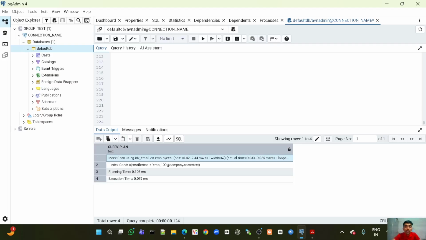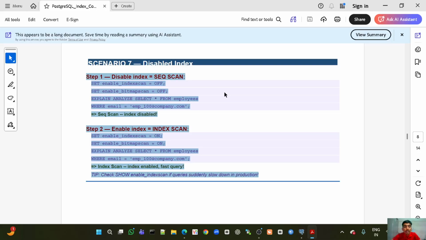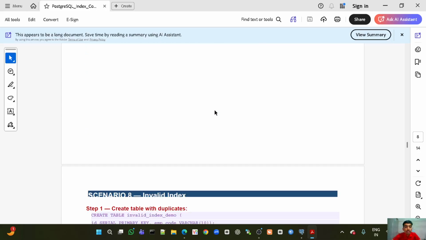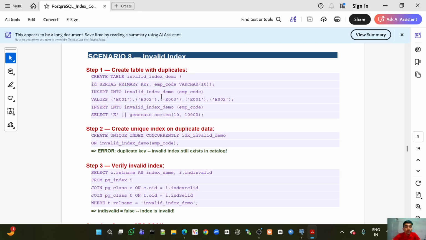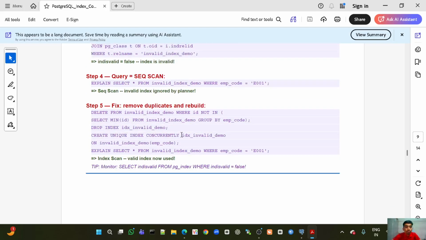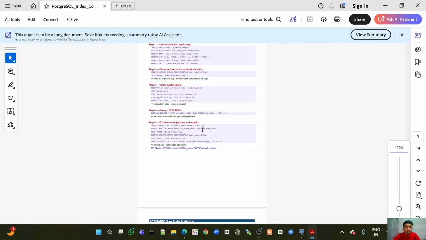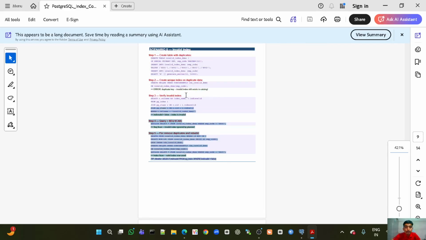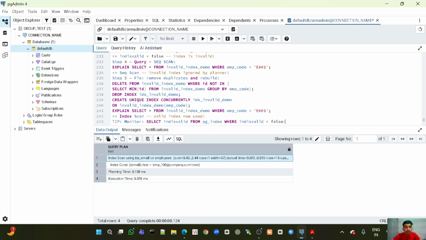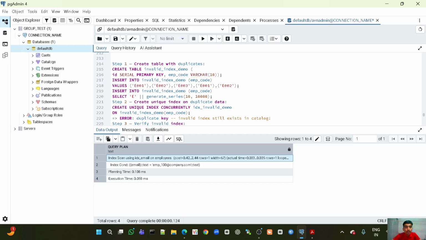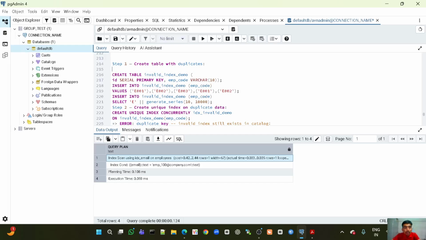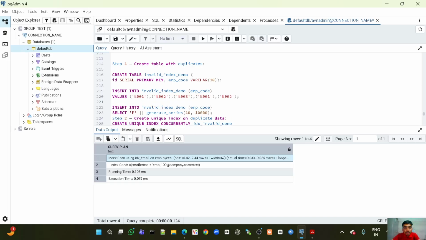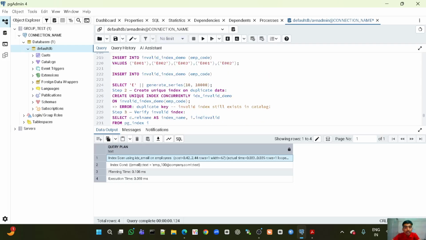Now coming to the next scenario, in which case the index will not be used. So let's break it down. Now we are going to check for an invalid index.